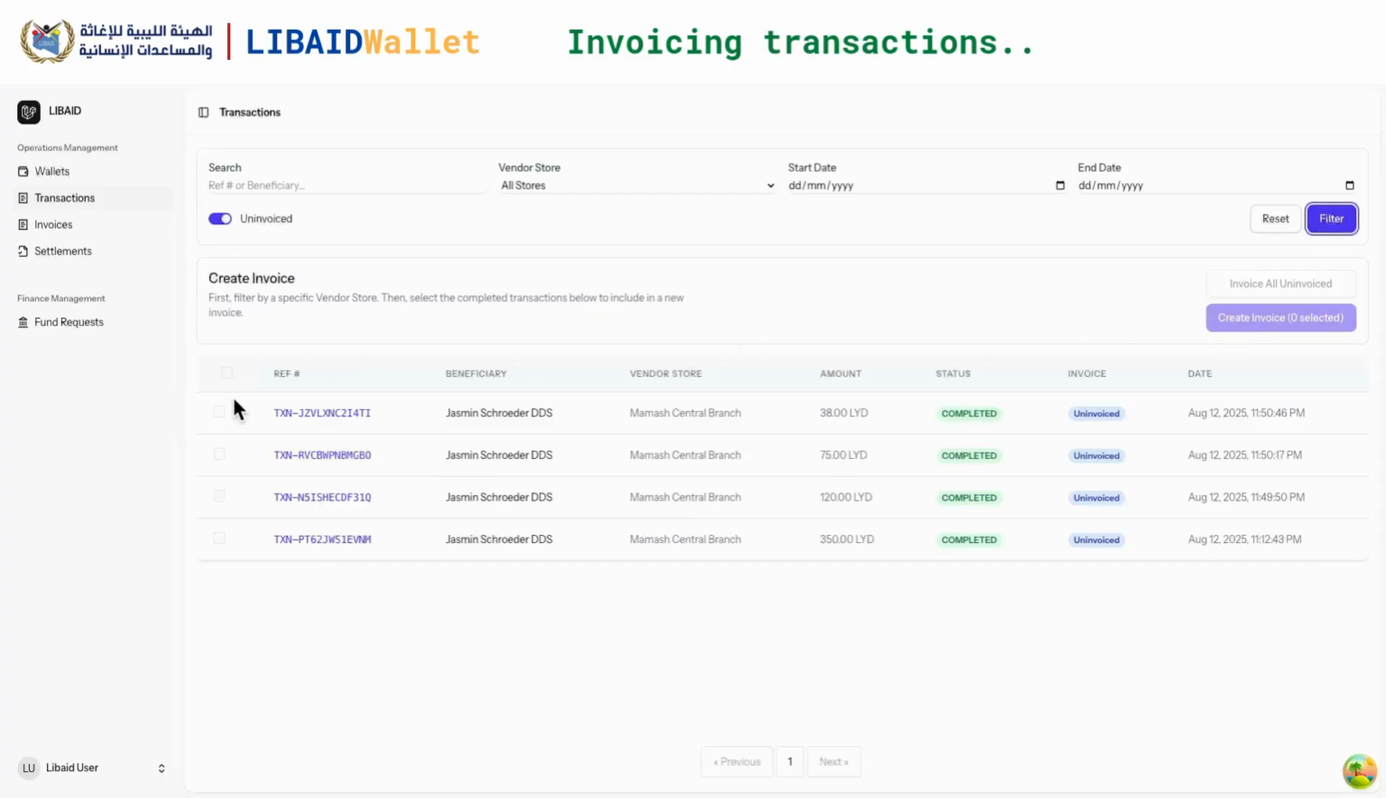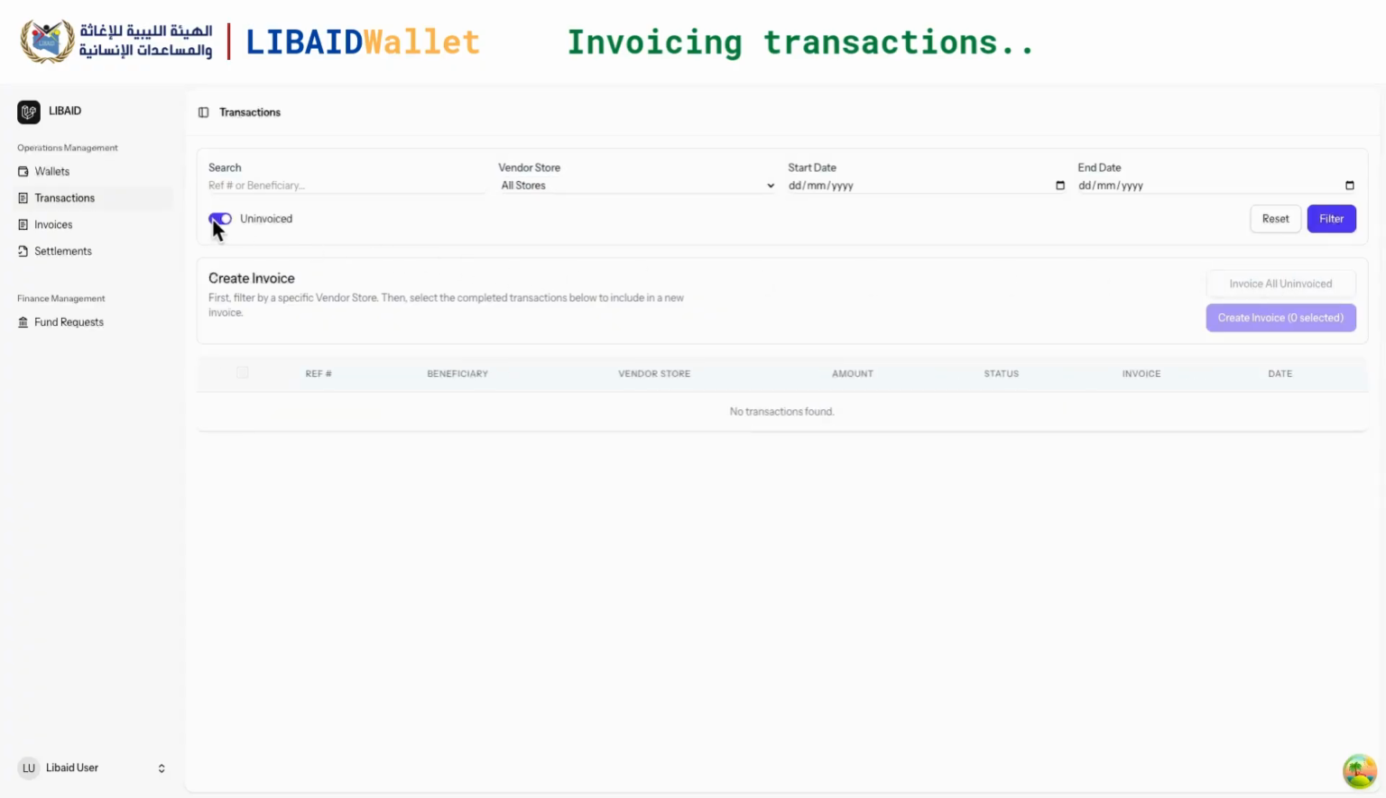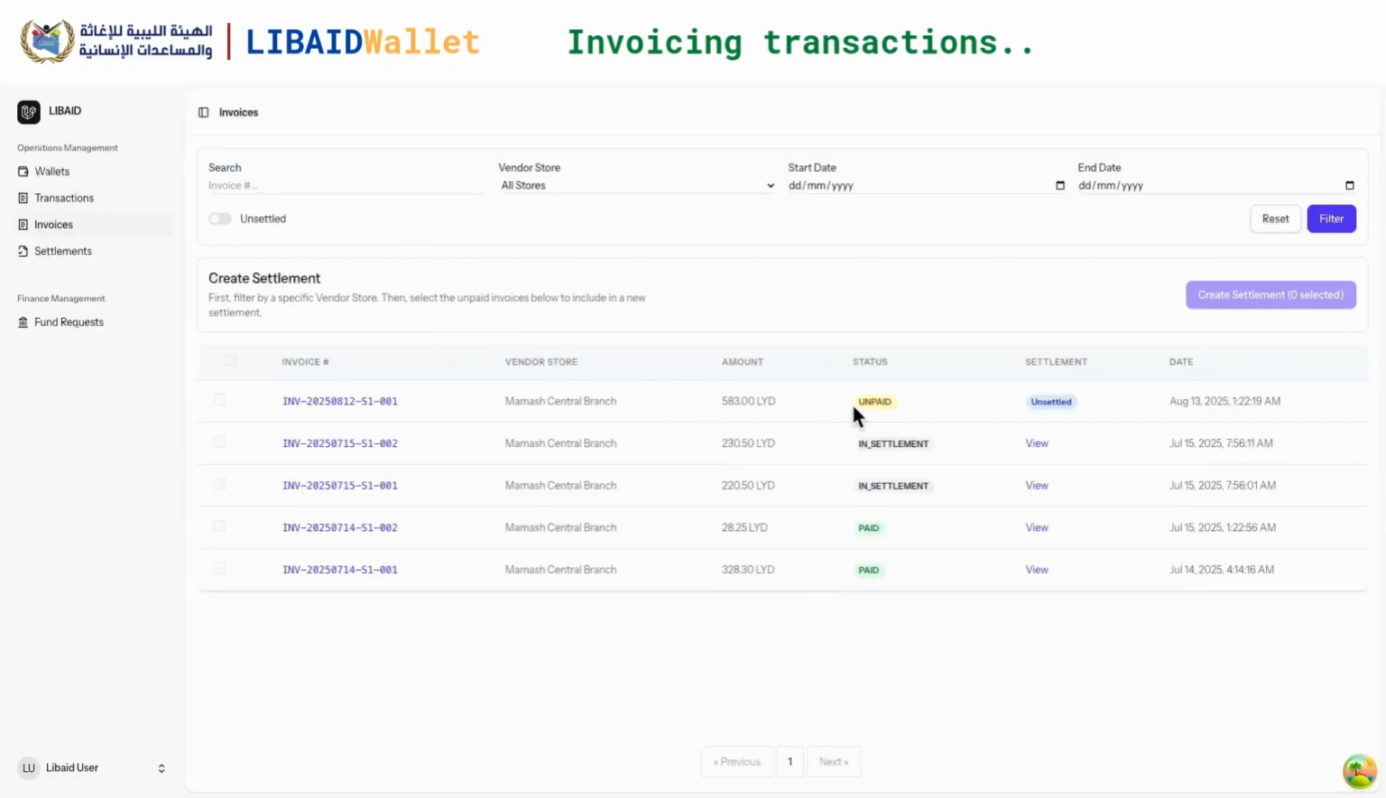Invoices are automatically created daily for each vendor store separately, including any still uninvoiced transactions for the given vendor store. Invoices can also be manually created by LibaidWallet finance staff to facilitate expedient invoice preparation and payment for vendors.